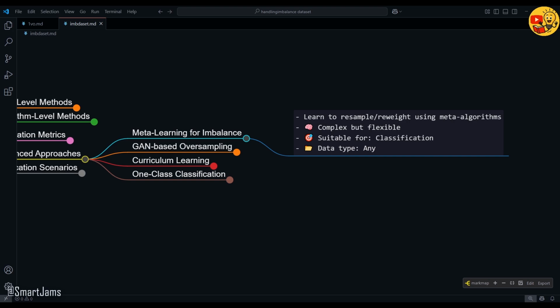It's well suited for multitask learning, continual learning, and low data regimes, and although applicable to any data type, it's most explored in image-based and few-shot learning domains.